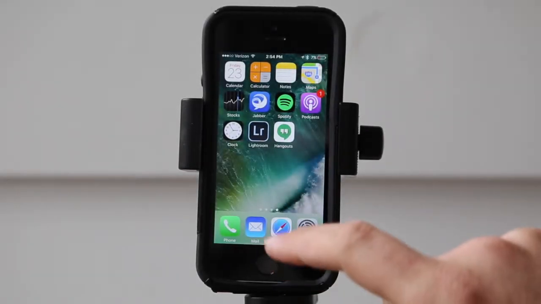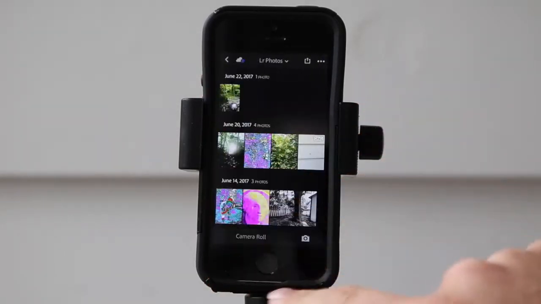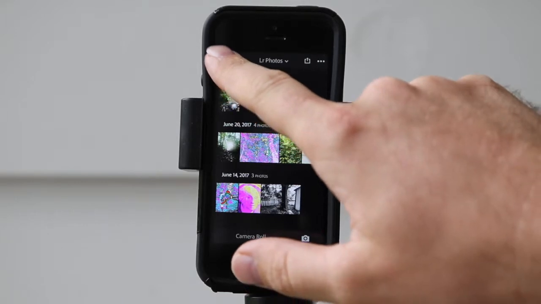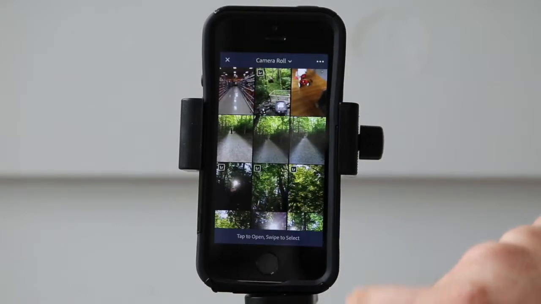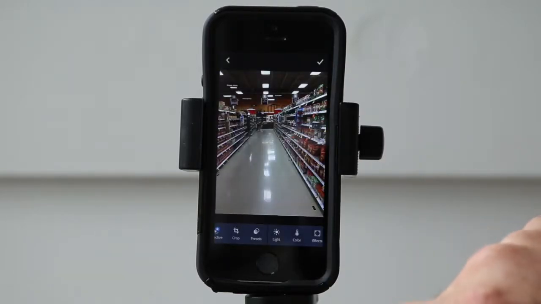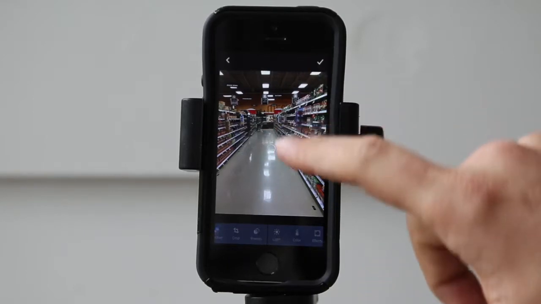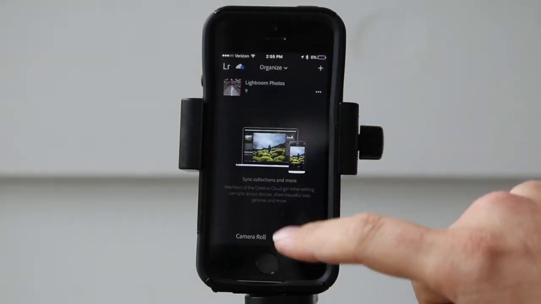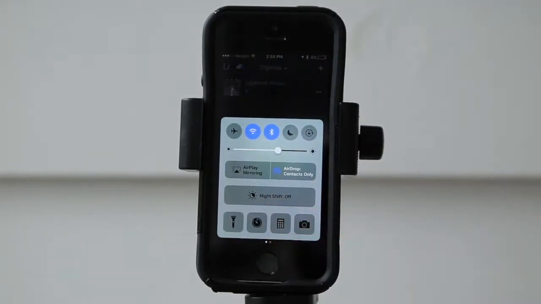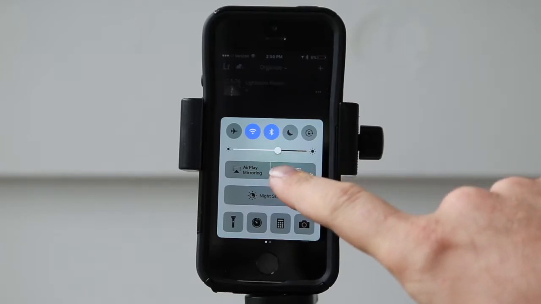Alright, I just have one more video that I wanted to make relating to the light settings in Adobe's Lightroom. I'm going to pull up a photograph that I took. I'm going to go into my camera roll, and just this last photograph I took, I'll click the check mark, and now it's in my Lightroom photos.